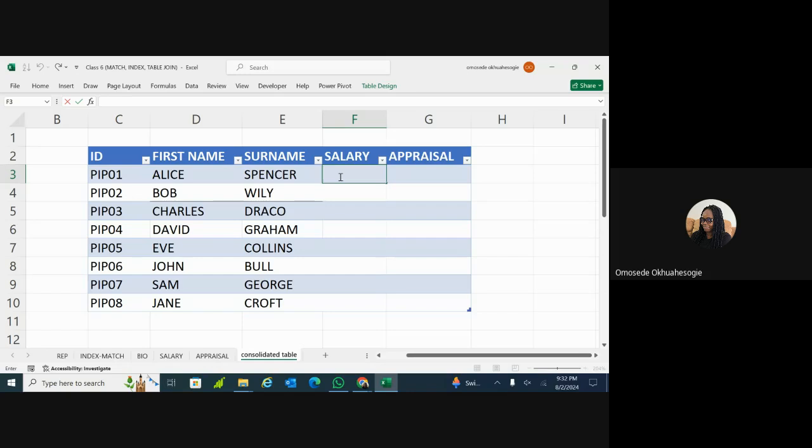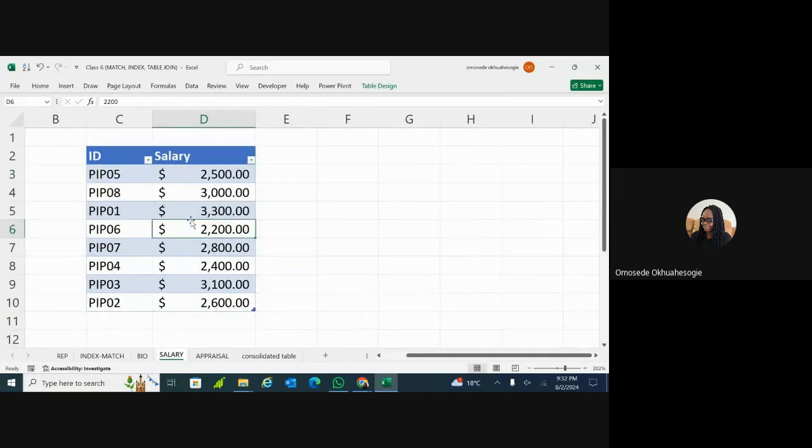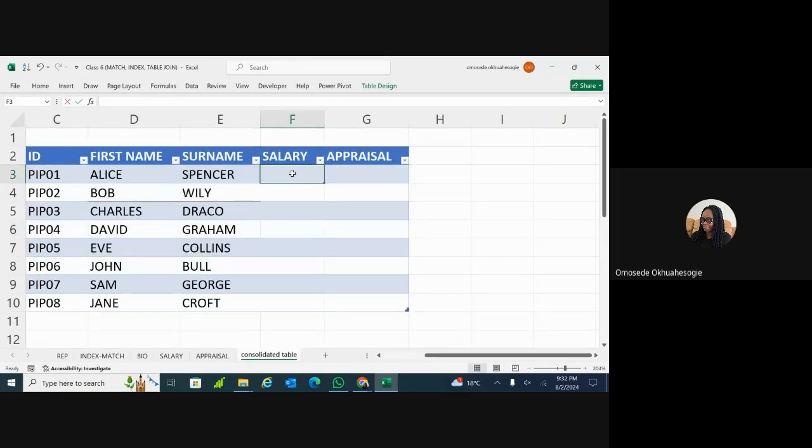We're going to click equal to X-Lookup. It's asking for the lookup value. The lookup value is the thing that is common to both tables. Let me delete this. Assume you are merging two tables together. We want to merge this particular table I've created here, which is the boss one table, and the salary table. What is common to both of them is this ID. So on the sheet, I'll come here and click equal to X-Lookup.